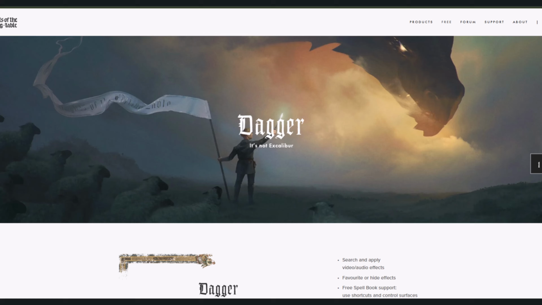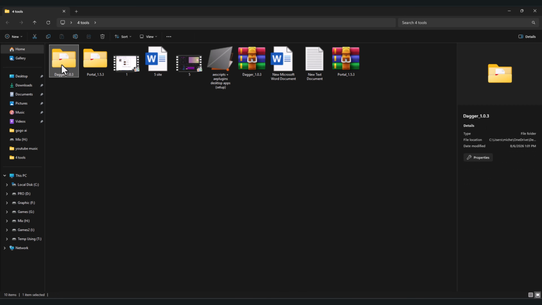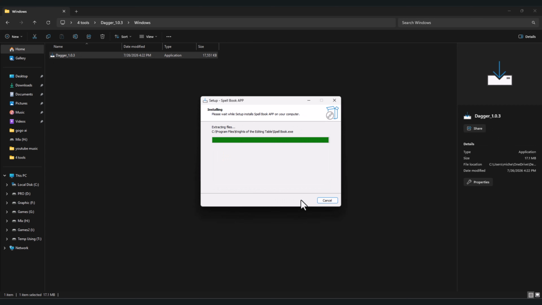Moving on to our second tool, Dagger. Honestly, if you haven't heard of this one yet, you're missing out. It's a complete game changer that will save you a massive amount of time. First, grab the file using the link in the description. Select the right version for your system, Mac or Windows, and install it. Once that's done, open Premiere Pro.